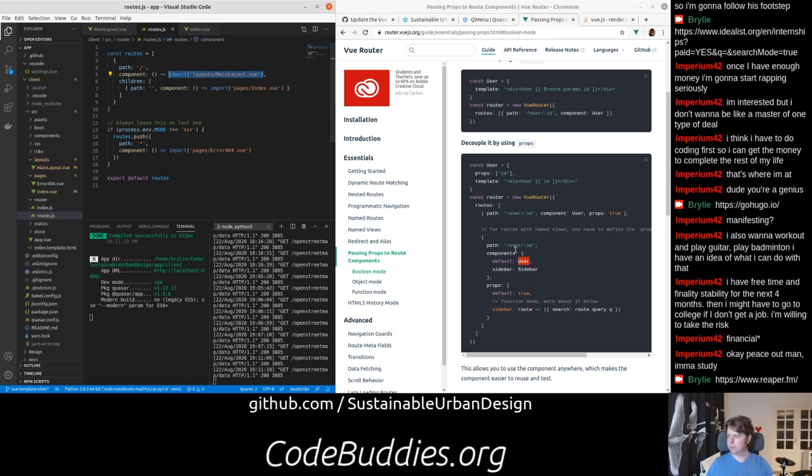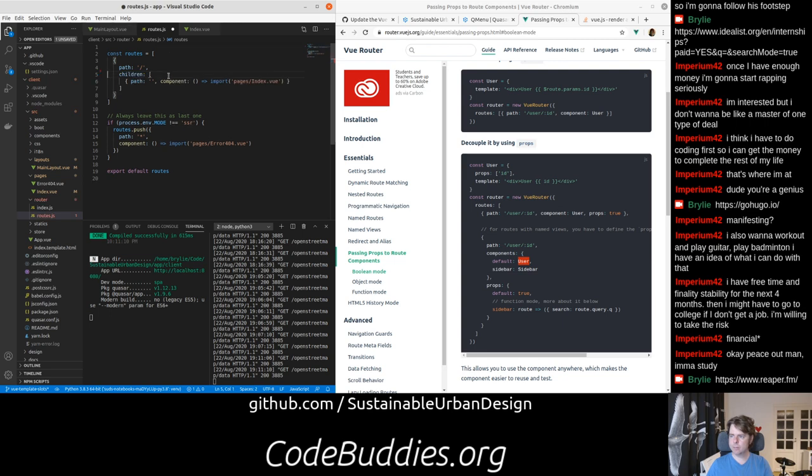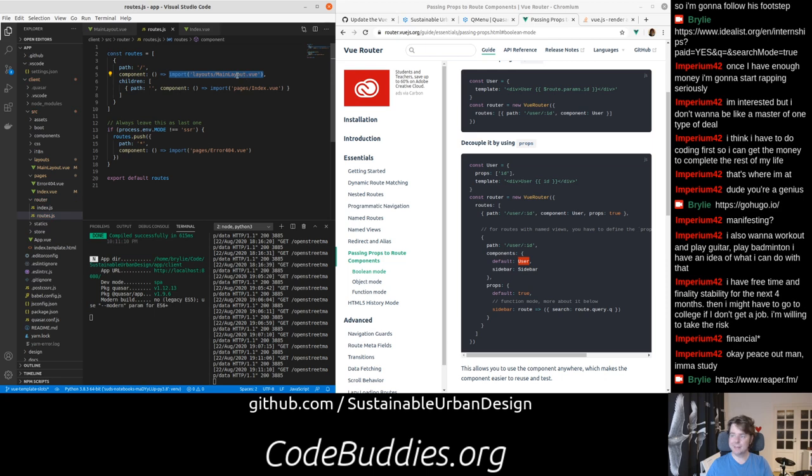So the default should work if I do this. Wait a minute. Main layout. Here. All right, so we got a child. This is trippy, but okay. Man, I just gotta get used to it as well.